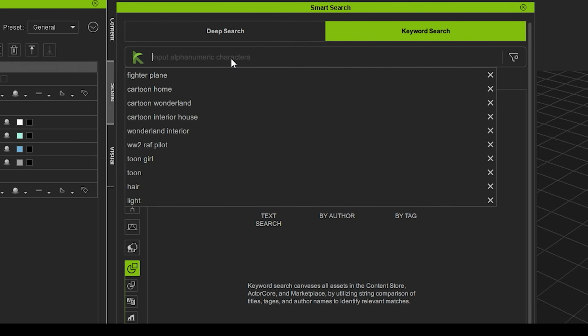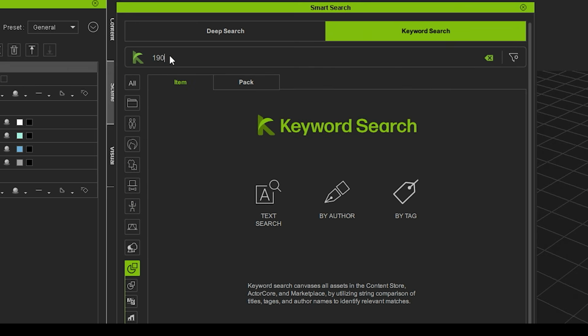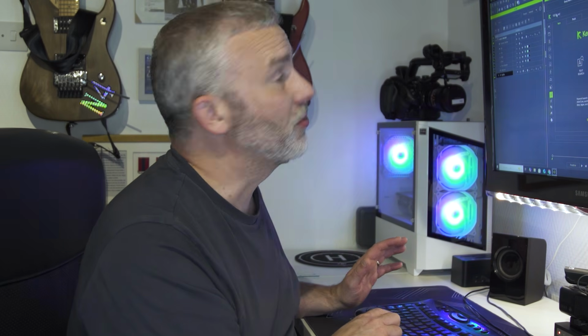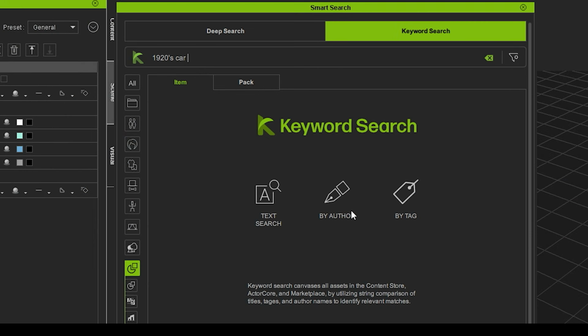So just for instance, I'm going to click in the top here. As you can see, I've got ones that I've already put things in. But if I was to search for, I don't know, let's have a look for 1920s car. Now this is completely untested, so I don't know what I'm going to come up with here, but this is literally just me searching for a particular item within a keyword search.